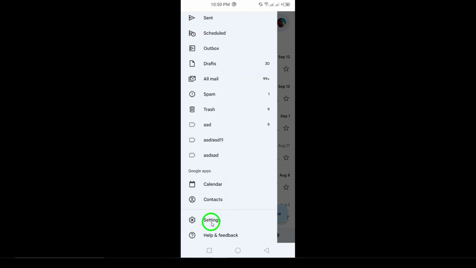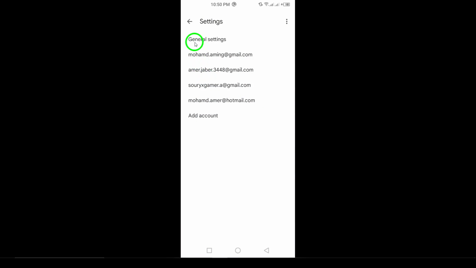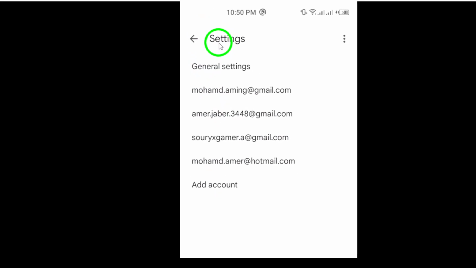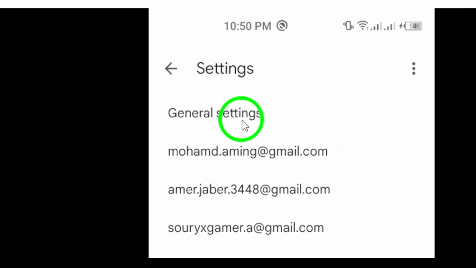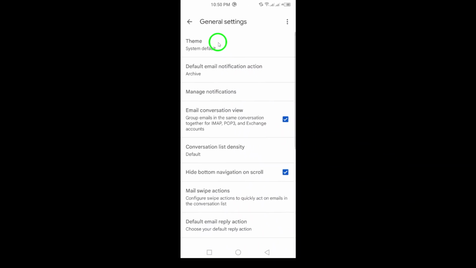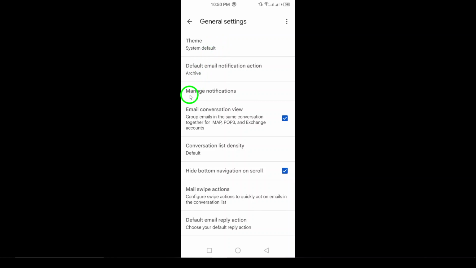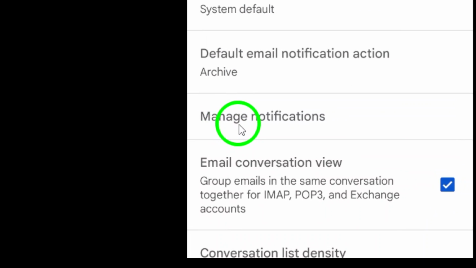Once the menu opens, scroll down and tap on Settings. This is where you can customize many features of your Gmail app. Now, you'll see several options listed under Settings. Tap on General Settings. This will lead you to various settings for your Gmail app.